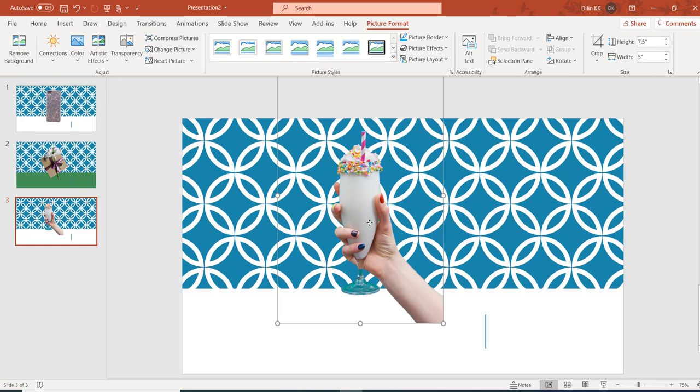So you can simply remove the image background by using Microsoft PowerPoint. So I hope you got some idea about this.